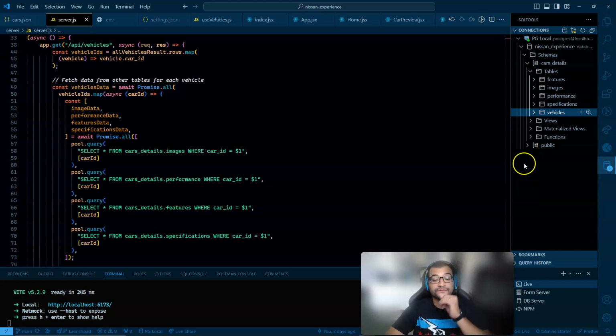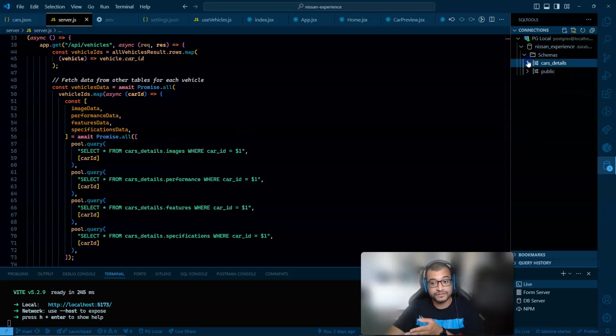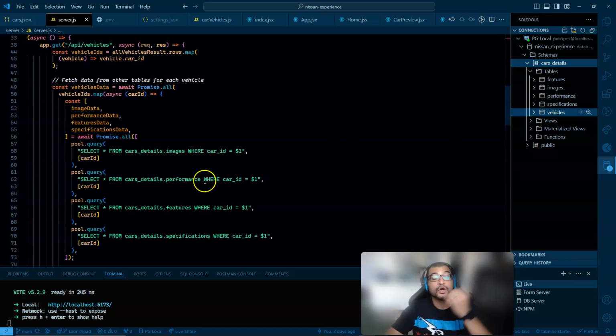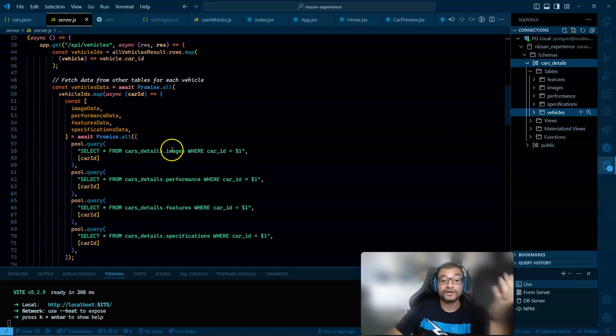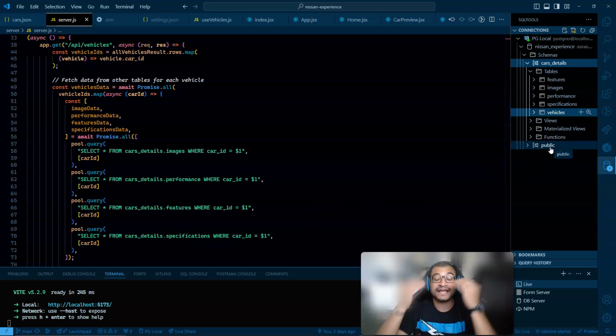you get different schemas. For instance, by default you get the public schema. Since I was not telling it the specific schema, which is cars details, which has all of my tables, it was looking for images, performance, features, and specifications at the default location, which was public, and I didn't understand and couldn't figure it out.